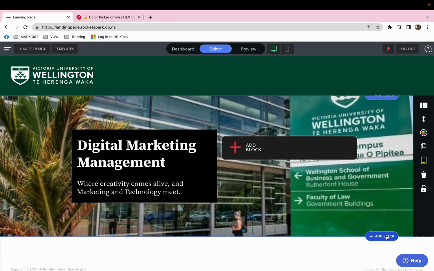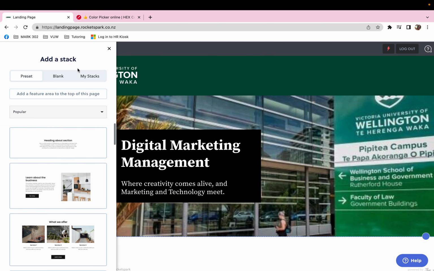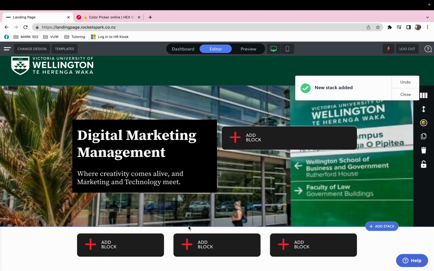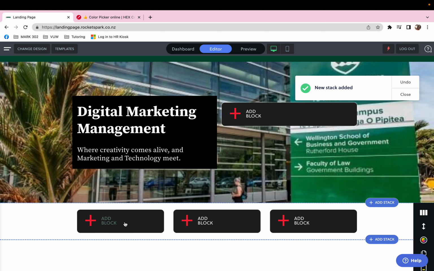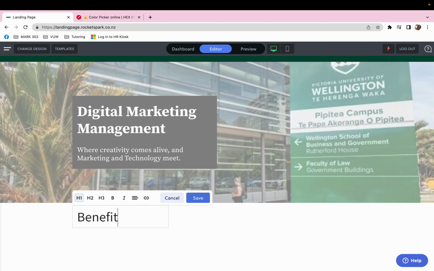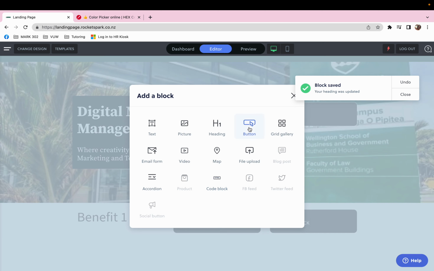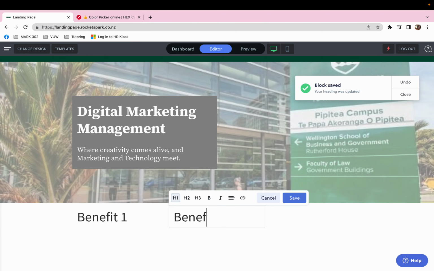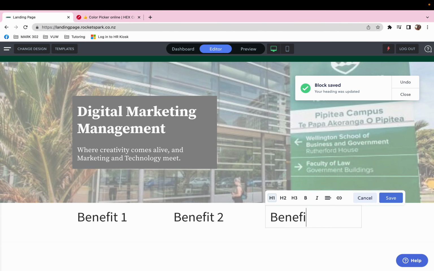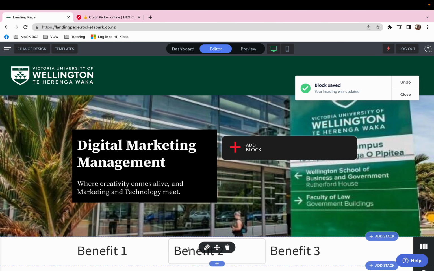I'm going to add benefits at the bottom. I think I want to have at least 3 benefits showing. So I'm going to click 3 because I want 3 columns. And just for a placeholder, I'm going to write benefit 1, benefit 2, benefit 3. So that's what that's going to look like.